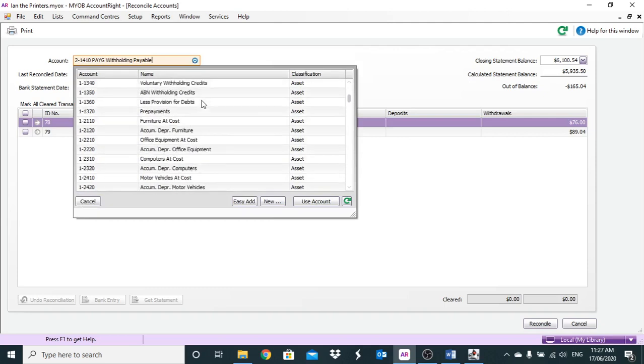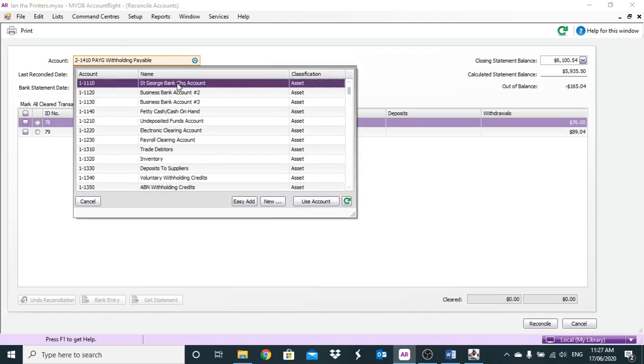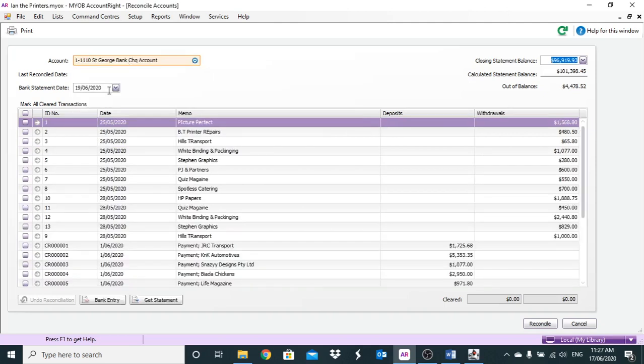But as I mentioned earlier, we're going to be reconciling our check account. So we go over here and select our check account. We're going to be reconciling up until today's date, so everything that we've been entering in MYOB as of today. So I'm going to put in today's date as the bank statement date. Typically, the bank statement date is the last date on your bank statement.